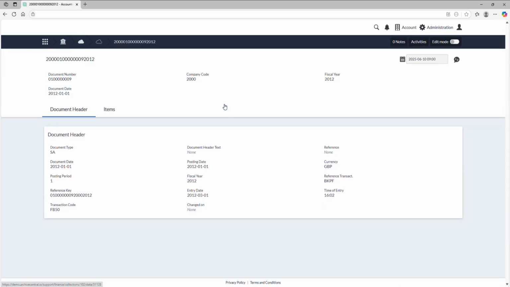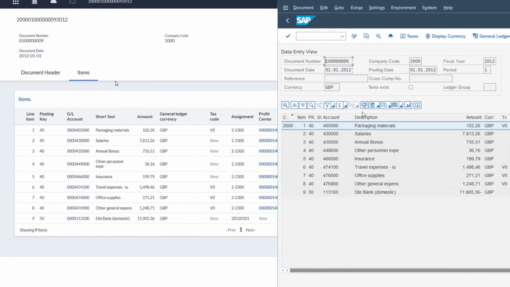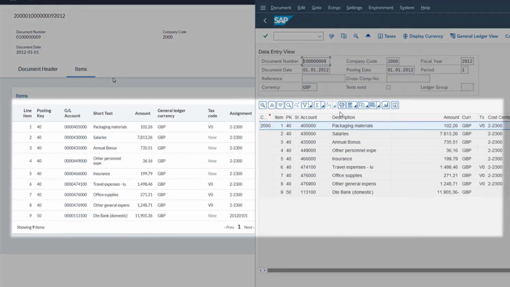So if we go into this accounting document, I can see the document header information, I can see the items, and if we toggle into SAP, we can see the same document there in SAP. So for a user who is used to the SAP GUI interface, they will be able to find their way around very easily indeed.